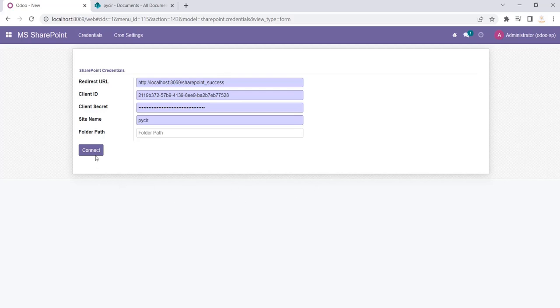So today we have a connector, which is the Microsoft SharePoint connector, and I already installed the SharePoint connector in Odoo. After installation we have the following menu options. The first menu option is the credentials. In credentials I already put all the required credentials, including the redirect URL, client ID, and secret related information.